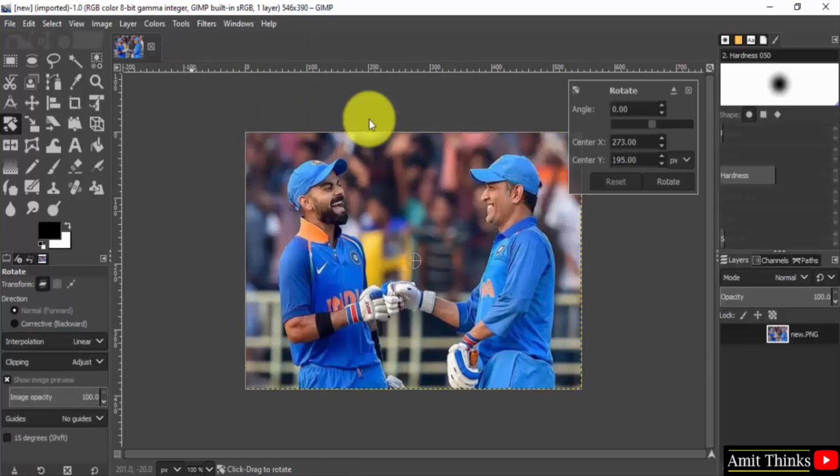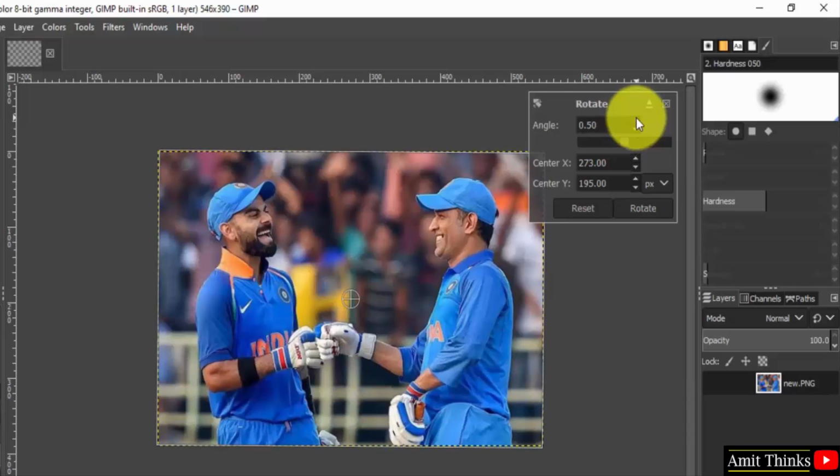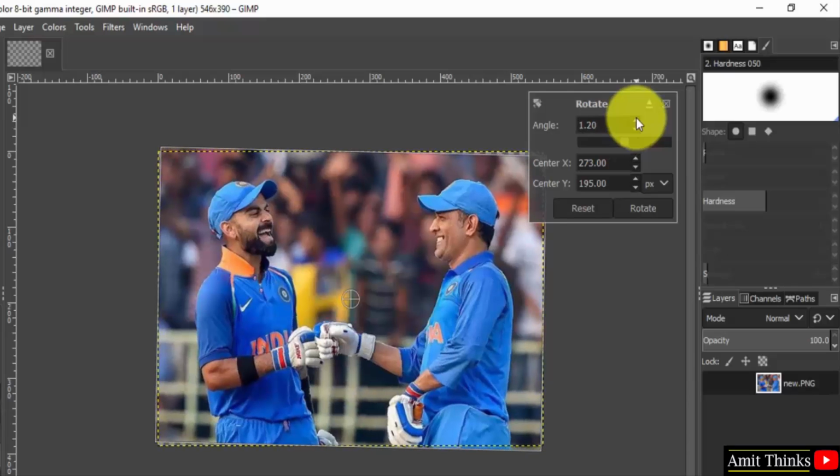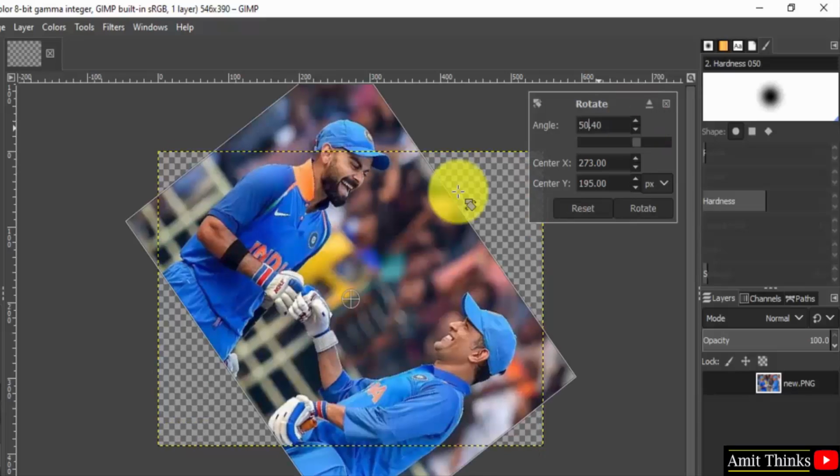On clicking, now you can see it is showing the angle. You need to mention the angle here, that is how much you need to rotate the pic. So let's say I'll change it, and here you can see it is rotating, and we have rotated a pic. So let's say I'll click on rotate.